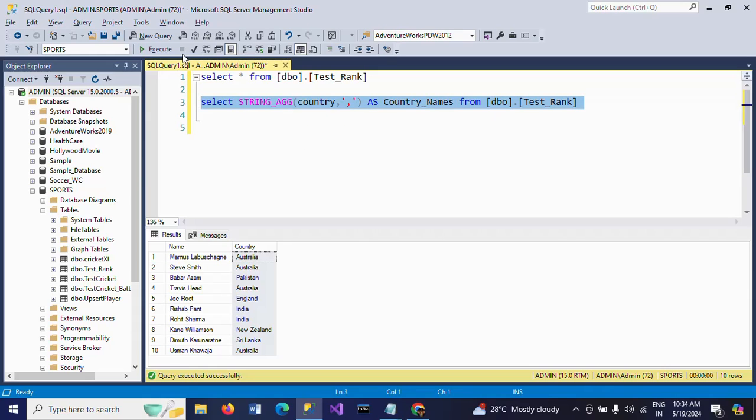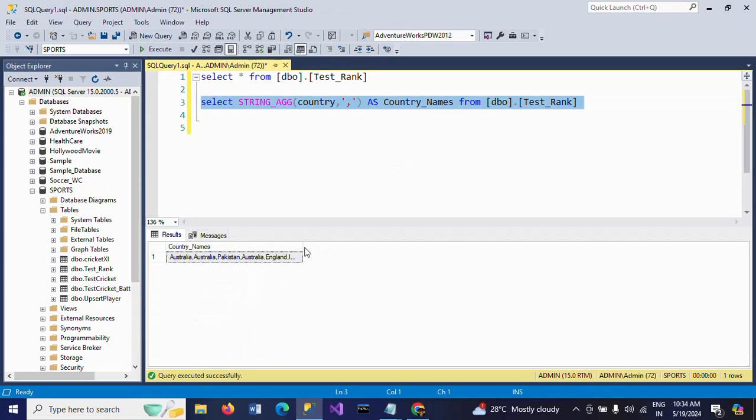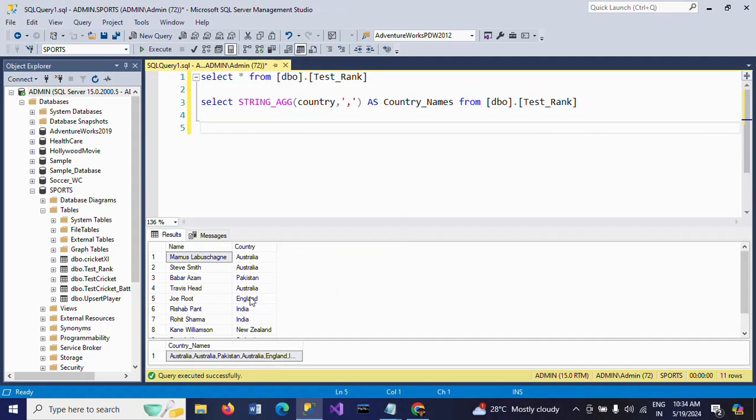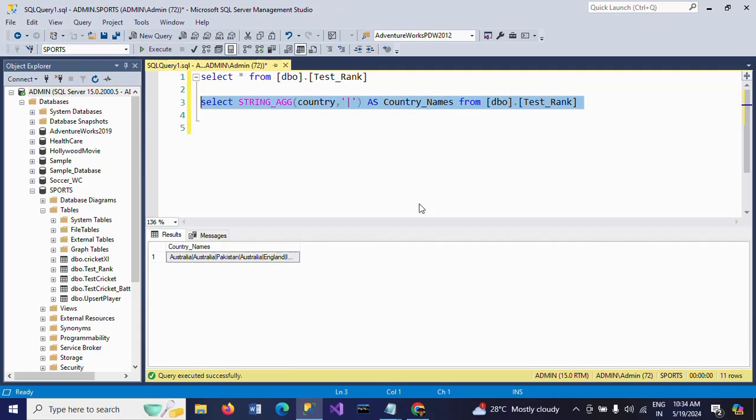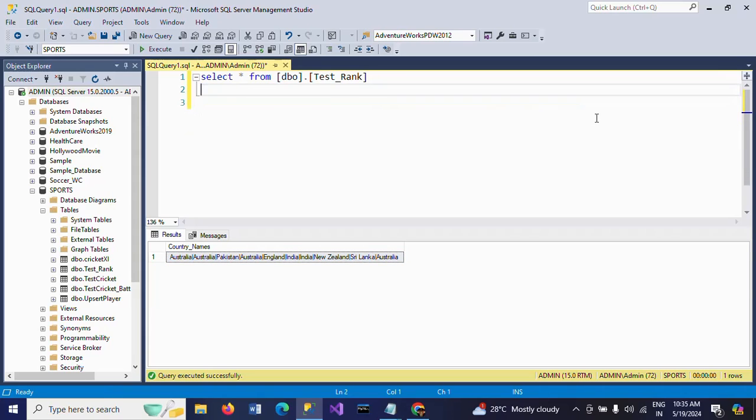If you execute the query, you can see all the countries that are there in the table. All these country names from the country column are in a single row, after concatenating as per your delimiter. If you want to change the delimiter, suppose I am changing it to a pipe delimiter, you can see every country is separated with the pipe delimiter. So this is the basic example of the string aggregate function.